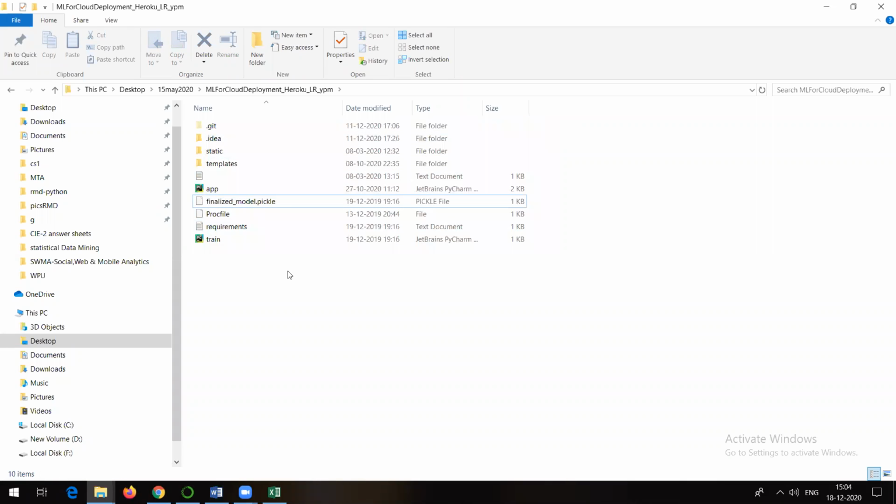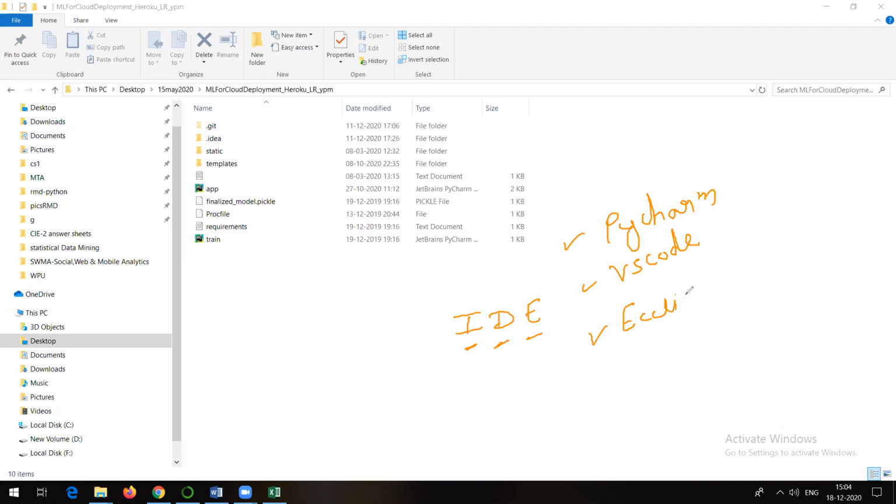Now I am going to make use of one IDE here. As I told you, IDE stands for Integrated Development Environment. There are different IDEs available for Python, like PyCharm, and VS Code, which is also present in Anaconda. Then there are IDEs like Eclipse, and those who use Java might have heard of NetBeans. But generally for Python or machine learning, these two IDEs are preferred. Whichever you want, you can make use of.